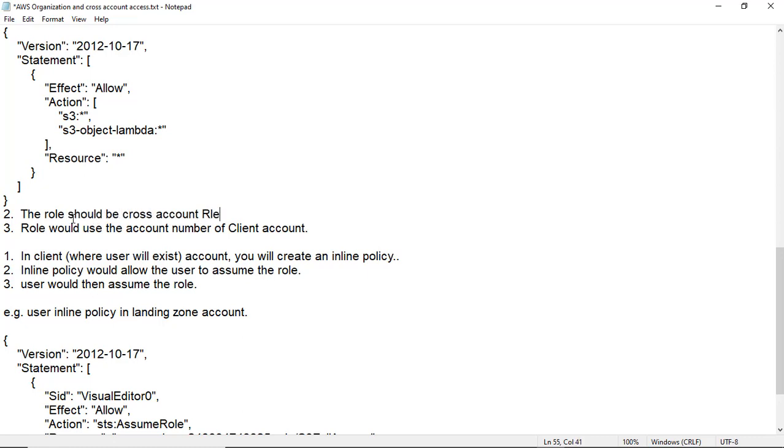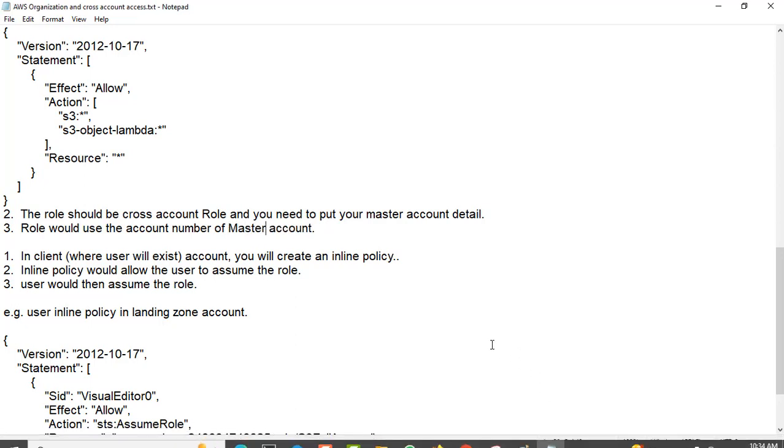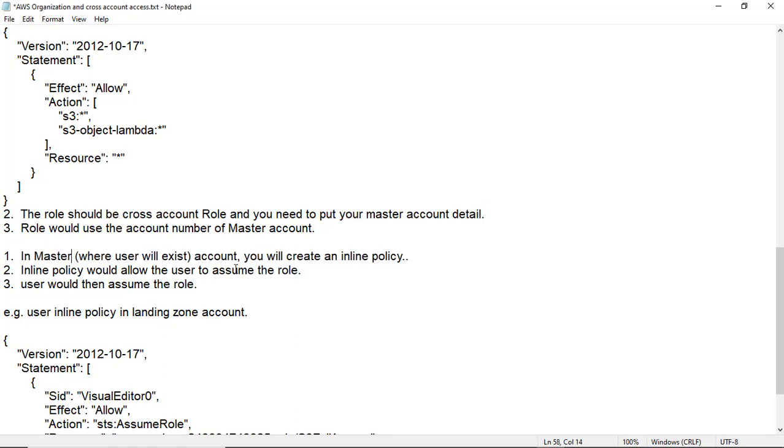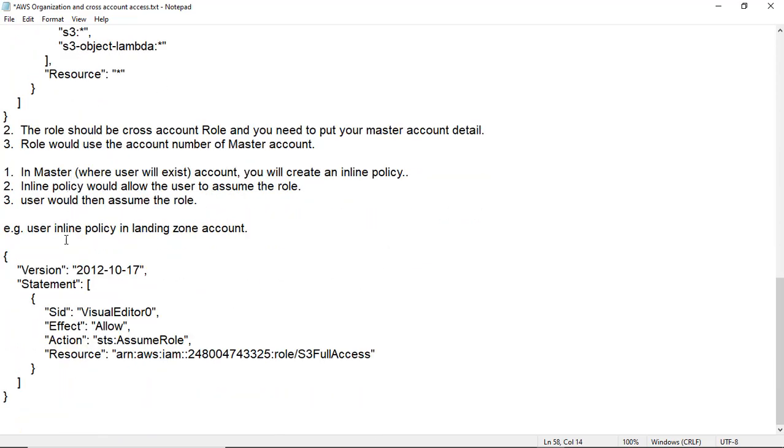This role should be a cross account role. Okay, and you need to put your master account detail here, which will have the user, right? So the role will use the account number of the master account. Okay, so I will mention it like this now. So I'm just changing it. So in the master account where the user exists, you need to create an inline policy, and the inline policy would be something like this.